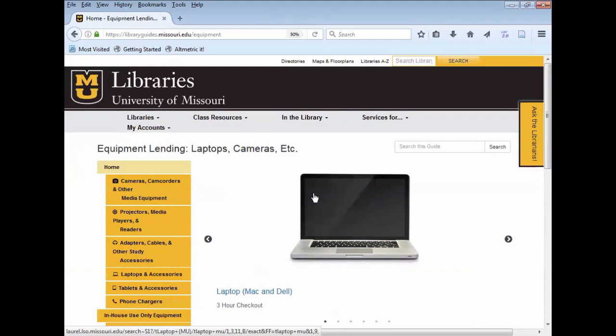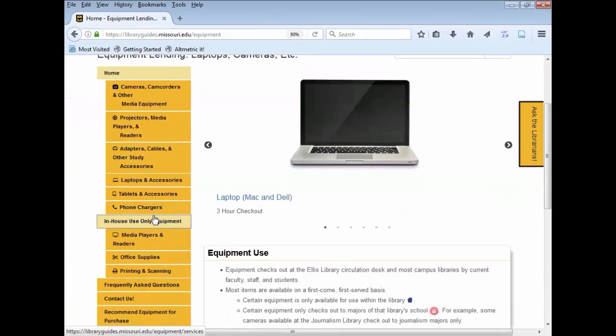But we have umbrellas. If it's a rainy day and you want to check out an umbrella, you can. We check out phone chargers. So if your phone is dying when you're in the library, heaven forbid, you can check out a charger. I joke, but I've used it. So it is definitely worthwhile knowing about.